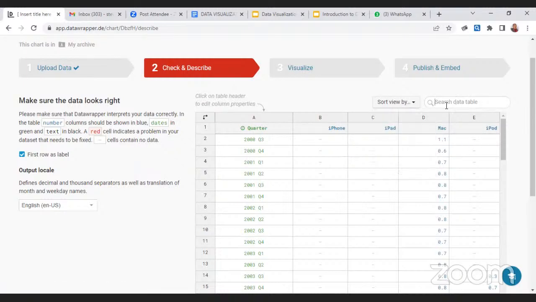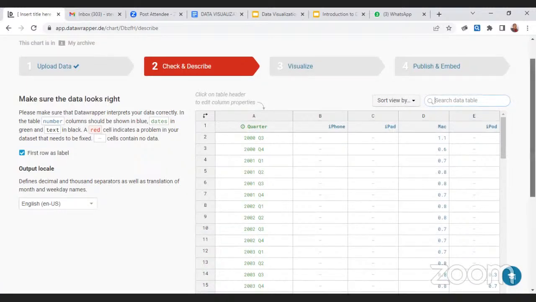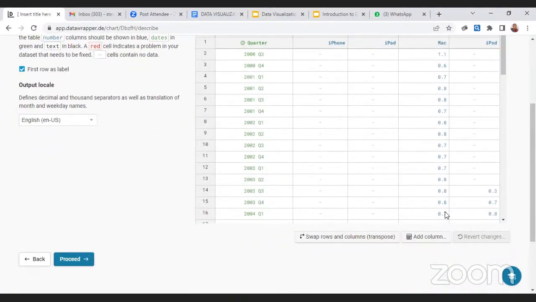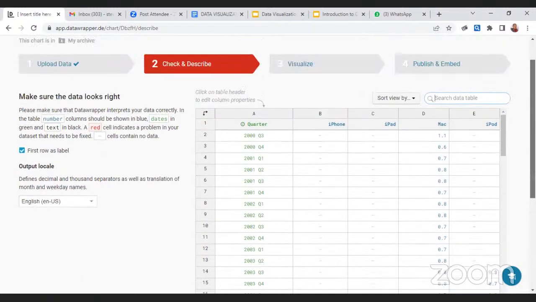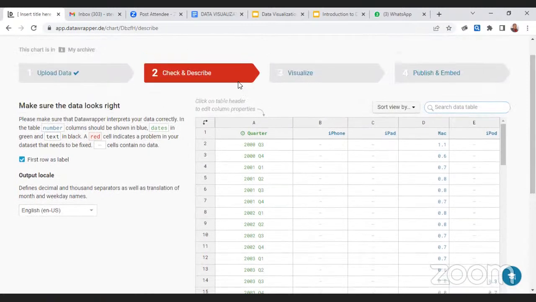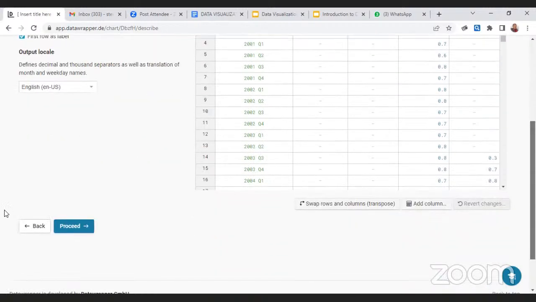And then you can search, of course, if you need to check something. You can transpose, so sort rows and columns, and add a new column or something like that. So you see, you can do quite a lot on the check and describe segment to really highlight and improve the data so that your tool can clearly interpret it in an appropriate way. And once you're satisfied with how your data looks, you press proceed.